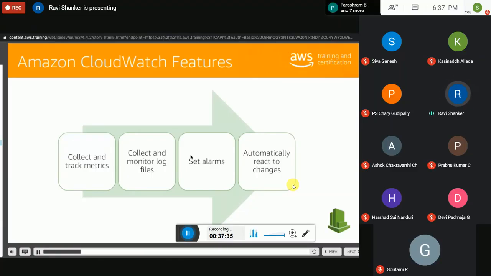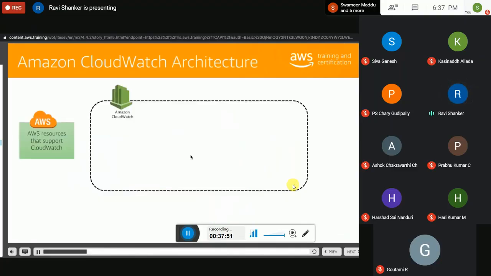You can send existing system, application, and custom log files to CloudWatch Logs that can be analyzed in near real time. Overall, this allows you to gain system-wide visibility into your resource utilization, application performance, as well as operational health.